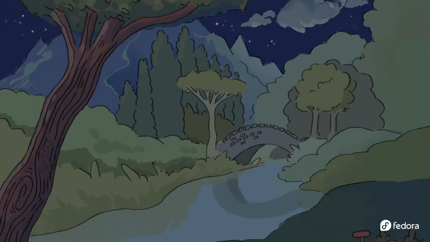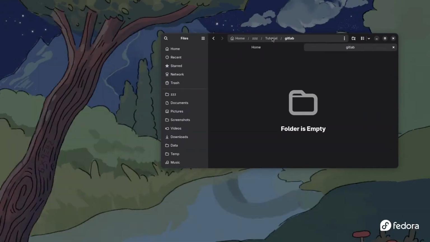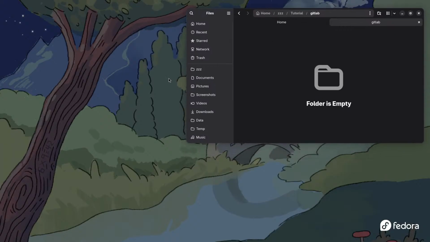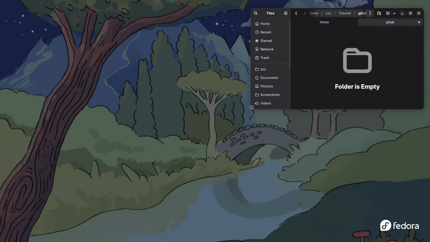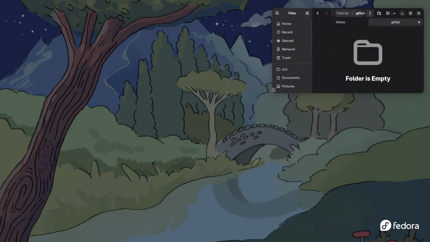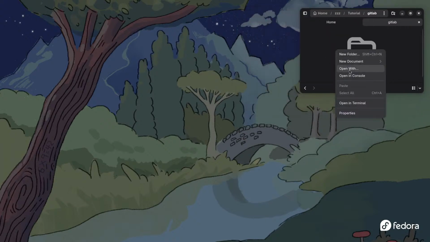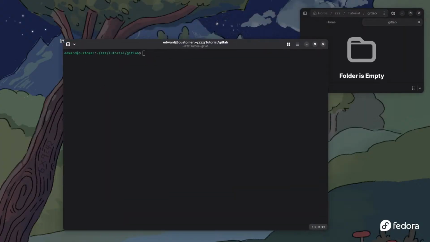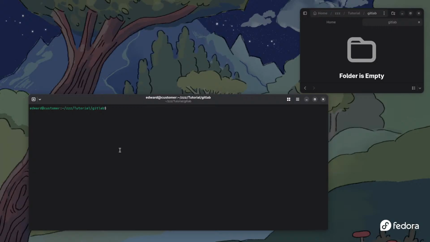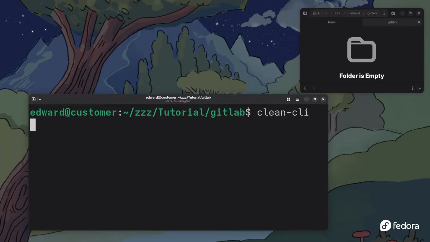So I've created a folder here called GitLab. There's absolutely nothing. As you see here, it's completely empty. I'm going to make this a little bit smaller. Okay, that's even better. So jump to the terminal here. I'll zoom in so you can see everything I'm doing. Get rid of this and clear.